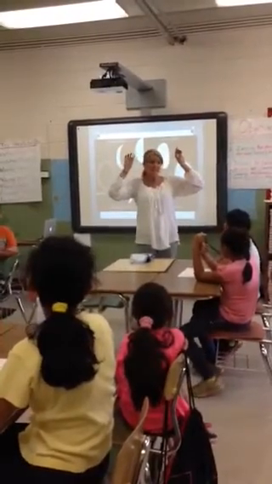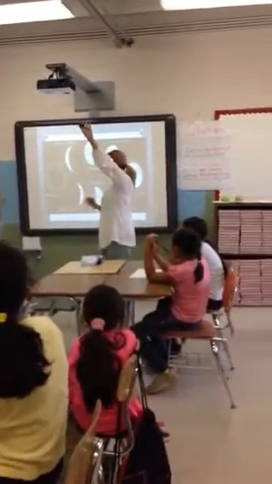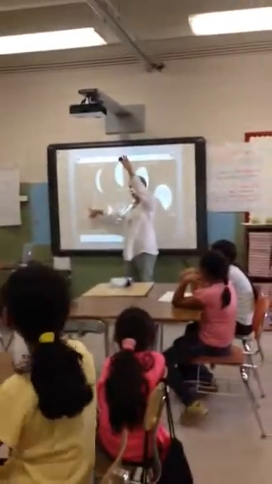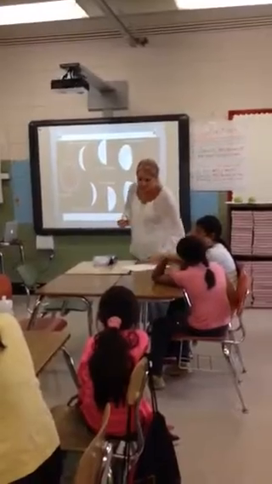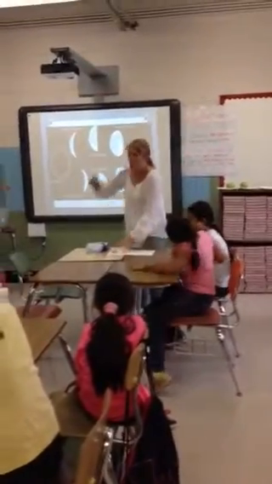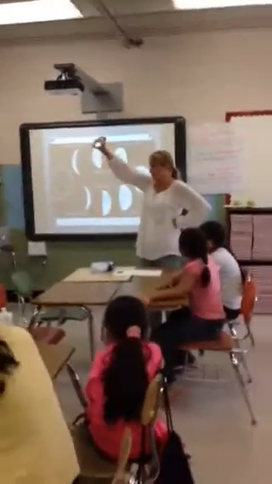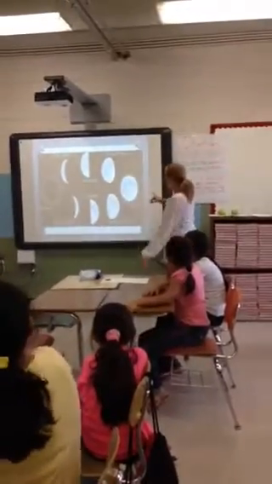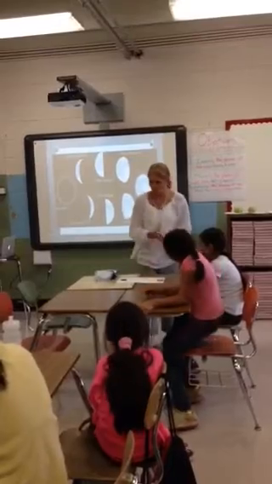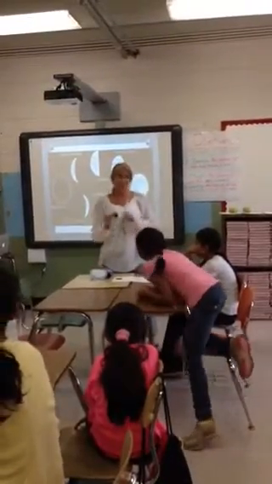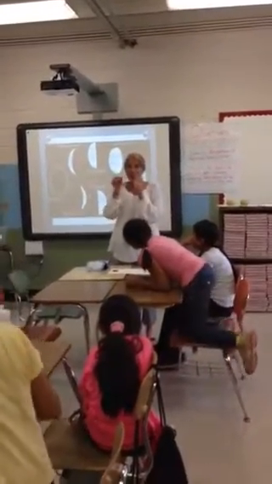Now, really easy, this part, this could be our what? New moon. So we would put it on our piece of paper as the new moon. This could easily be the what? Full moon. So we're going to put it on our paper as the full moon.